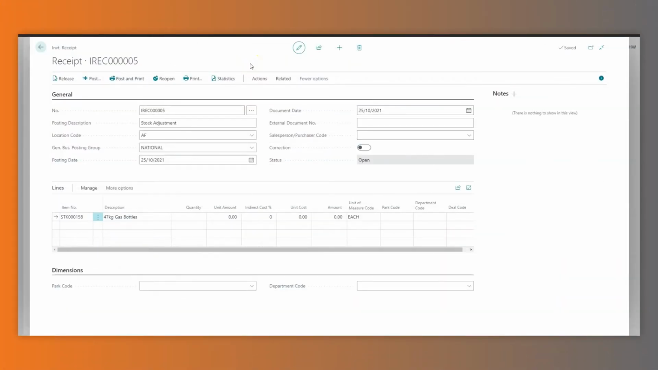Inventory Documents gives new capability to adjust your inventory values. You can use inventory receipts and inventory shipment documents as an alternative to an item journal when making stock adjustments. So this example is for an inventory receipt, and we will look at increasing the value and the cost of our stock by a quantity of 15.